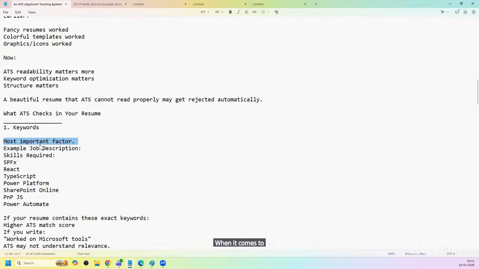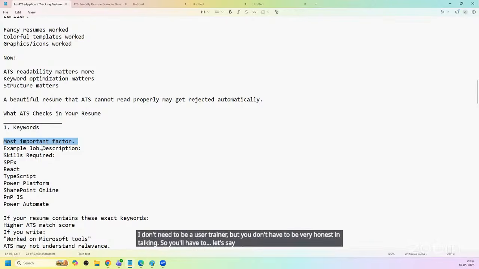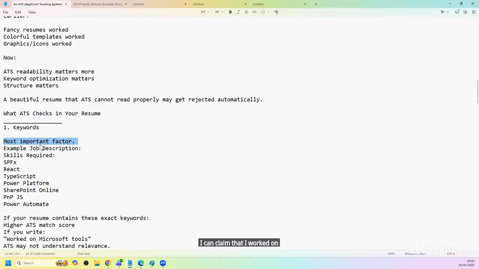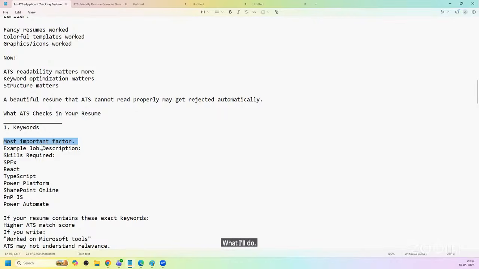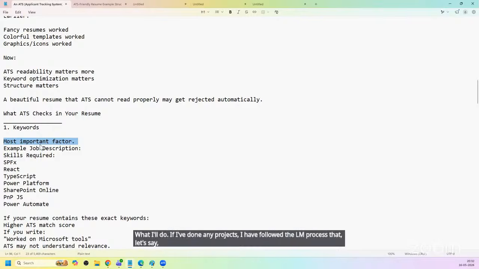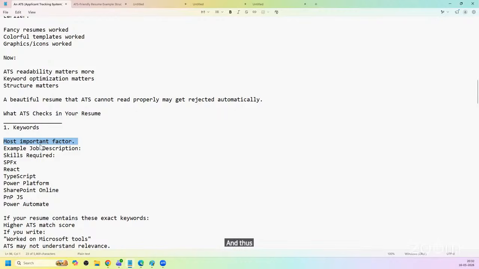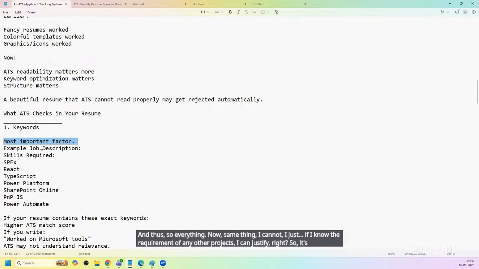When it comes to justifying your projects, there can be different approaches. I don't need to say this as a trainer, but sometimes you don't have to be very honest in talking. Let's say I worked on 10 projects, I can claim that I worked on 20 or 30 projects. What I'll do is, if I've done any project, I have followed the ALM process. Say I've created a leave request management: I created a solution environment first, then the naming conventions, the Power Automate environment variables, and so on. If I know the requirements of any other project, I can justify it the same way. So it's not about what projects you have created; you can always justify them using the ALM process.